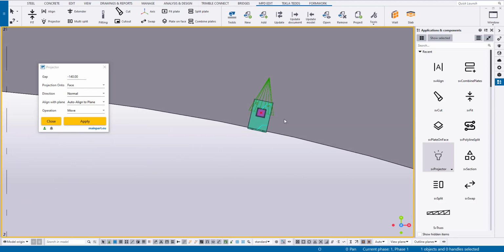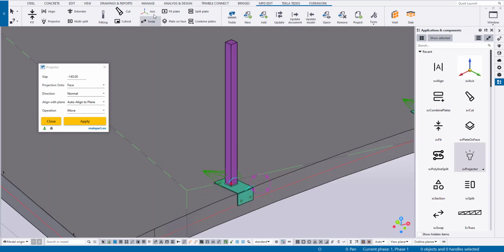The column geometry and base plate are created for demonstration purposes only and are not meant to be followed as instructions.